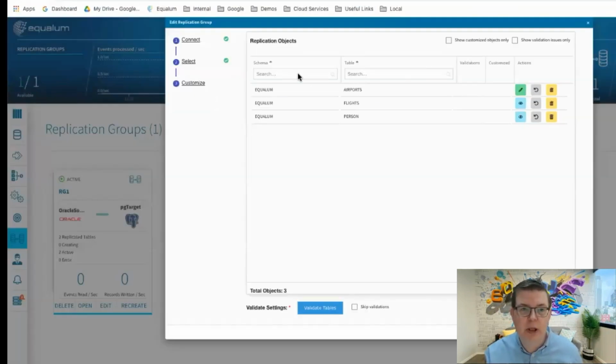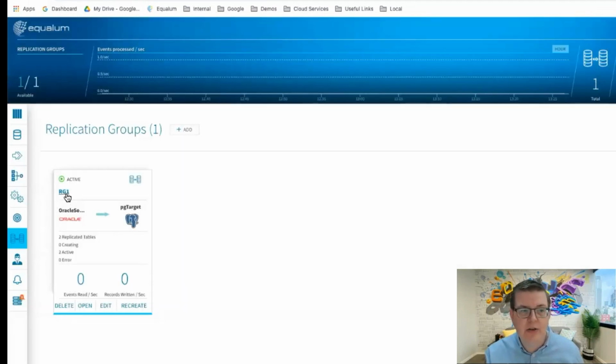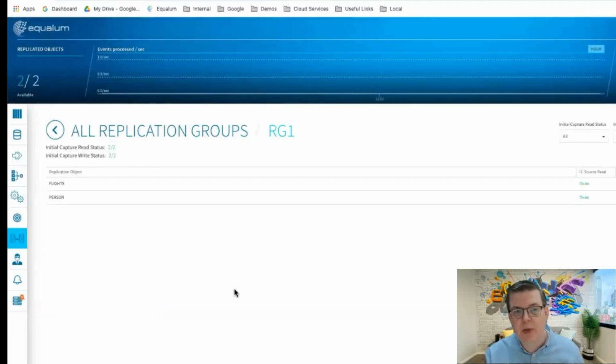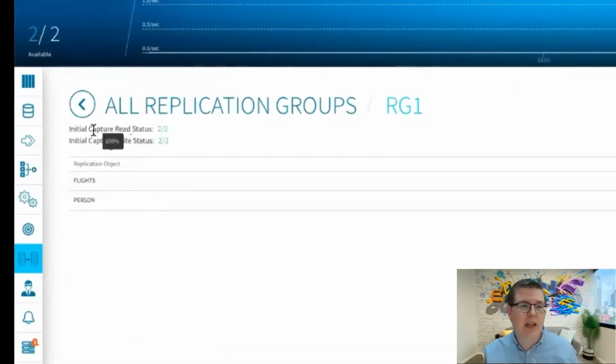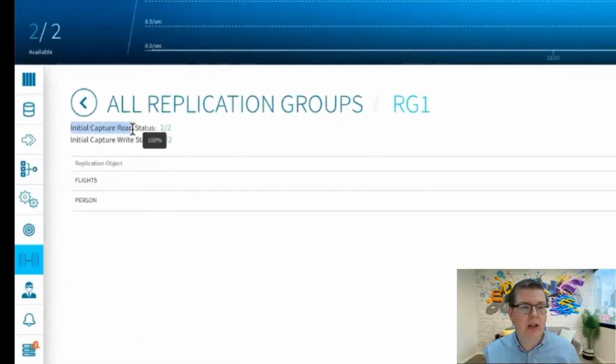If I was to apply this, it would immediately start synchronizing for me. And what it actually does behind the scenes, it does it in a number of phases. The first thing is we do an initial capture read. So we're looking at that source and we're reading all of the historical data that's in there. Once we start doing that, we're able to create that target table and start populating it.